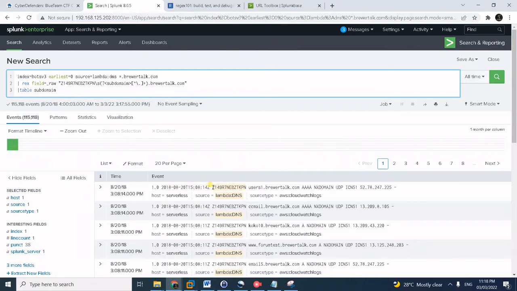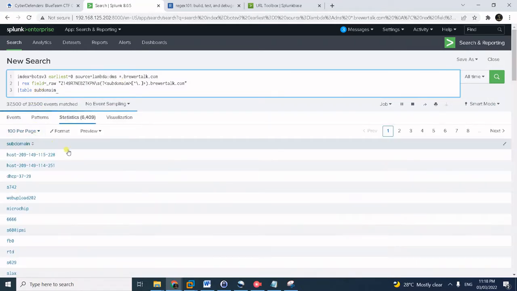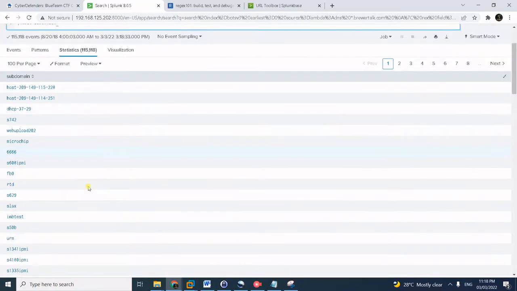So if you notice in the row, all seem to have a prefix of this unique string. So we use it in the parsing. Then we'll just table it to see if it works. And it does.